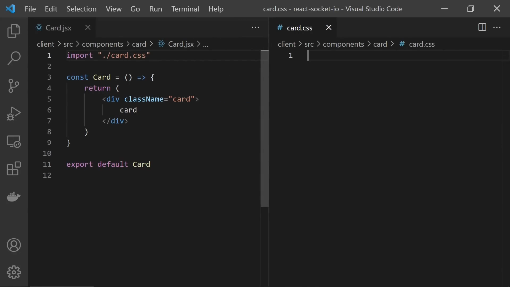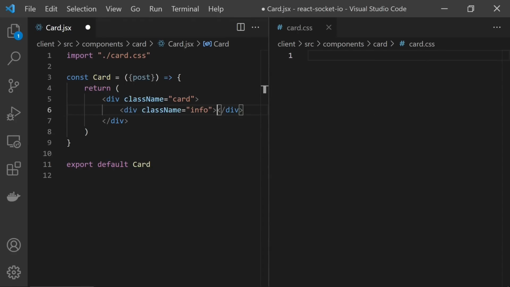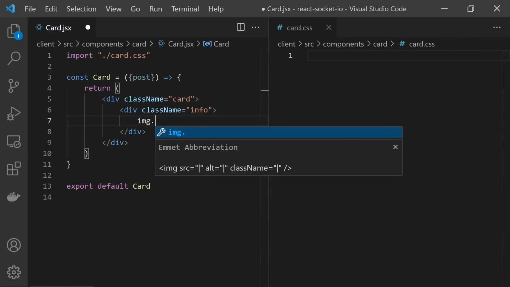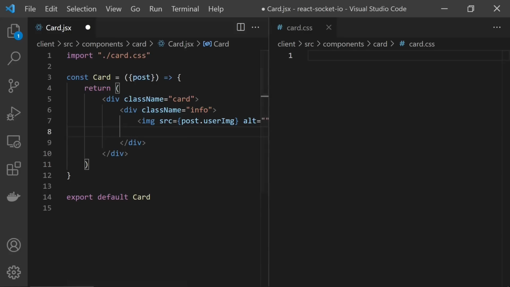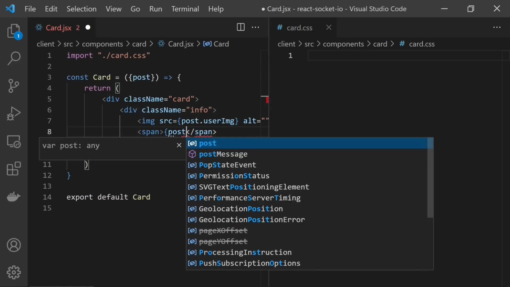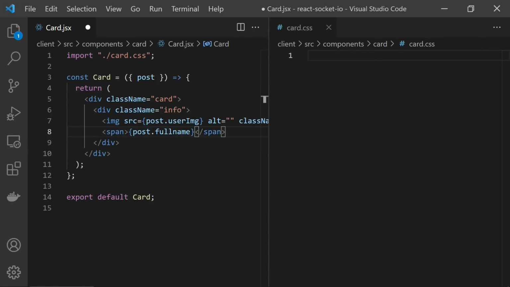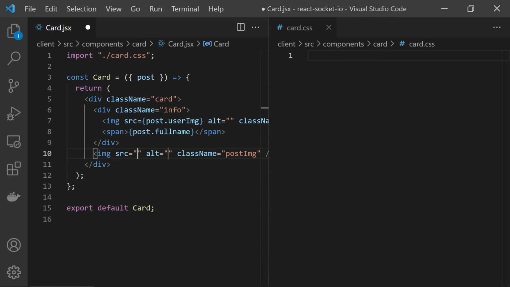So I can use that. We are going to take them as props. So it's going to be post. And inside, firstly, let's create info container. It's going to include avatar, let's say user image. And it's going to be post.userImage. And after that, it's going to be span. And I will say post.fullName. And after this div, post image, and post.postImage.